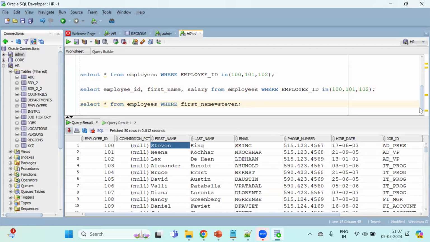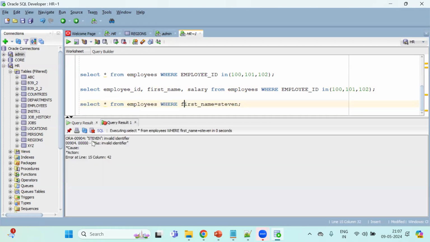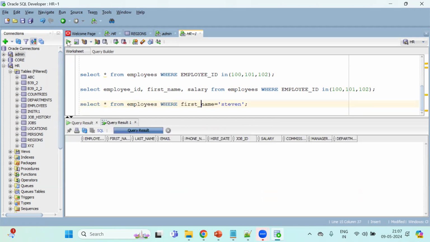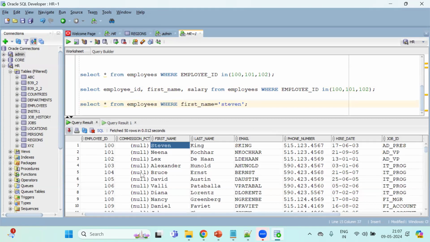Is it correct? It needs to be in a bracket, or in a single quote? Single quote. Stephen is an invalid identifier. Now see, if I give a single quote also, it is not working. Someone is saying that we have to give a single quote, but it is not giving the result. Now what is the problem? Somewhere there is a space. Space is not there.